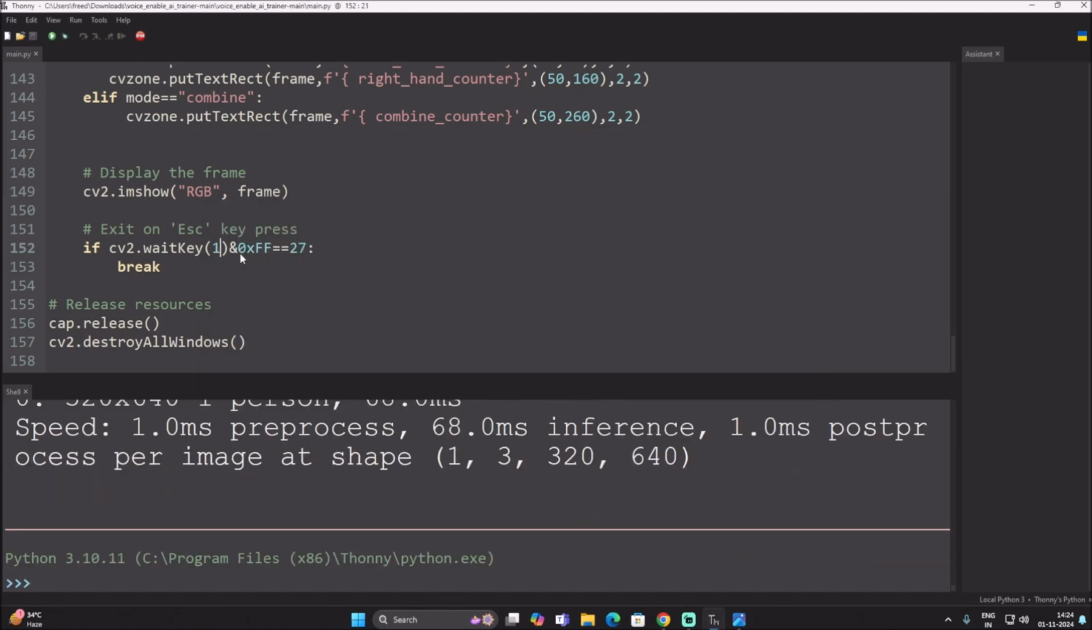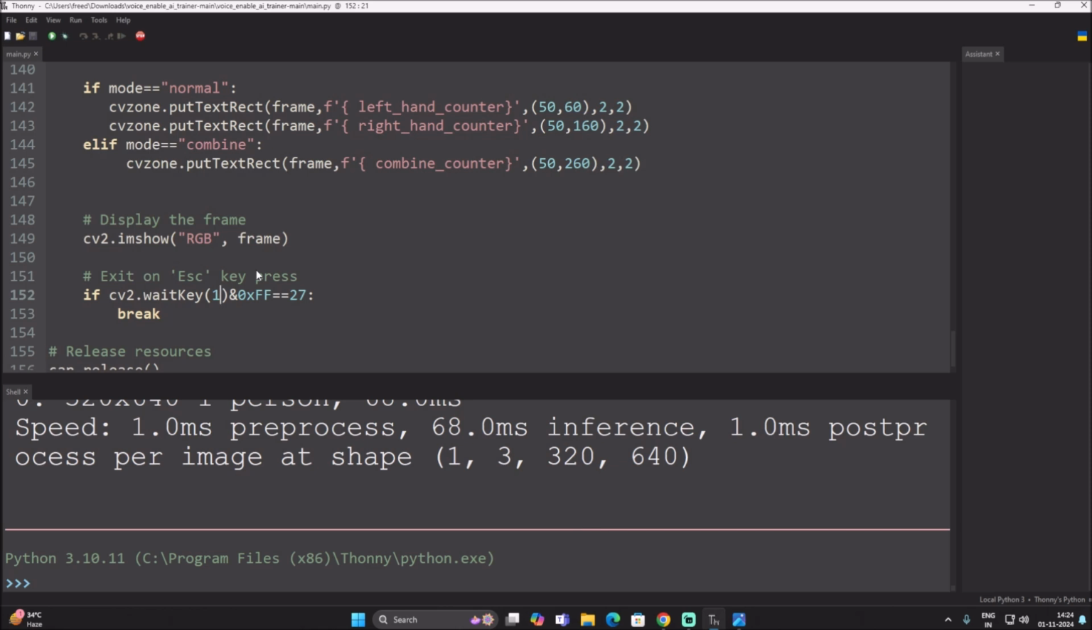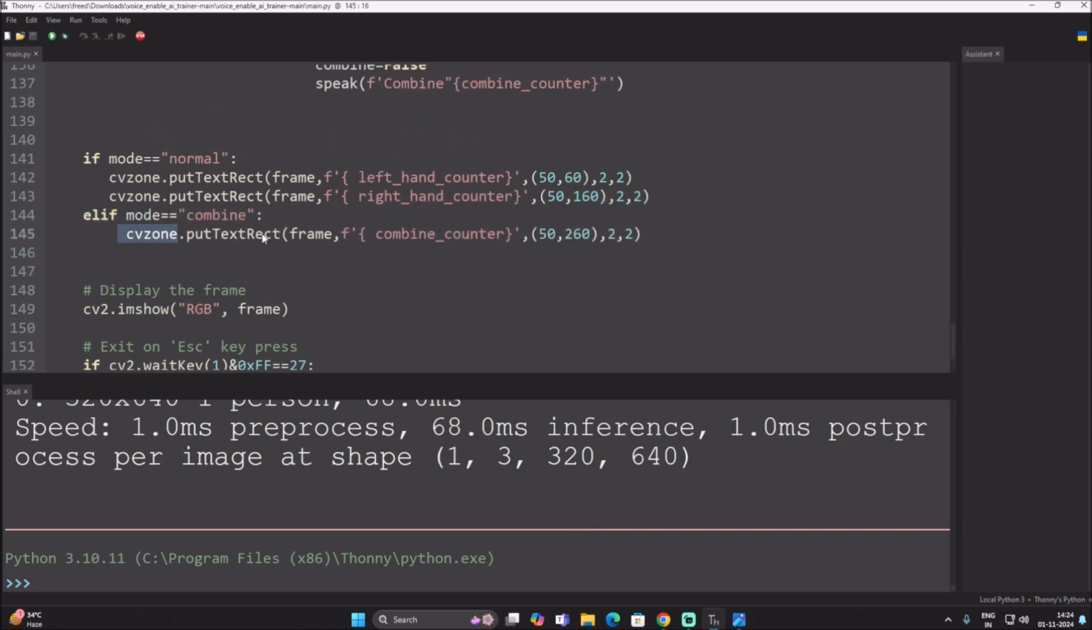Only what I will do here, because when we start our combine mode, there is no normal mode. So here use on put text rec method, there is no counter on the frame for both hands. So we will say here 50 and 60, because there is no both counter. So we will simply mention our combine counter top left on the frame 50 and 60. So we have done with our both modes.